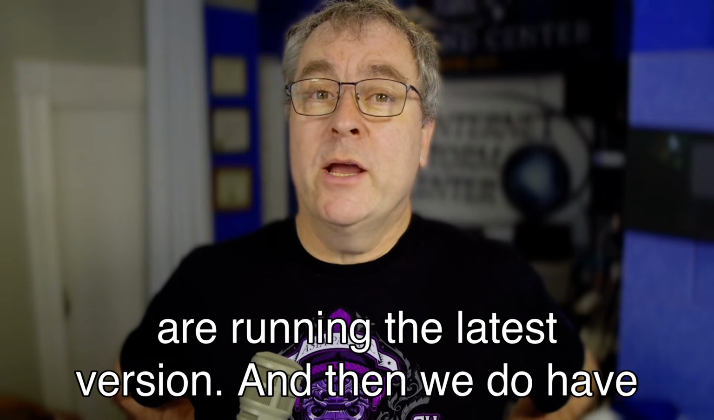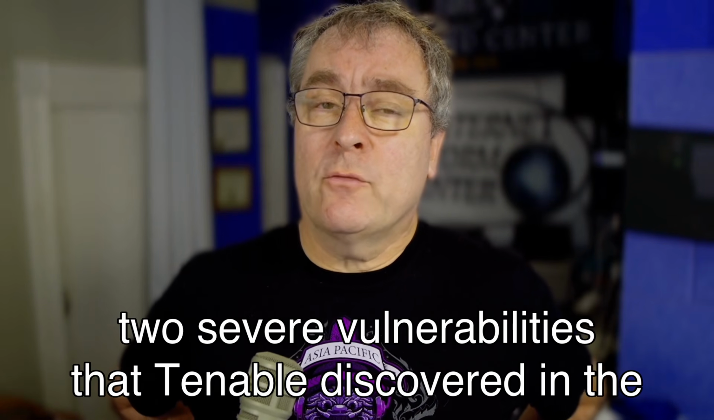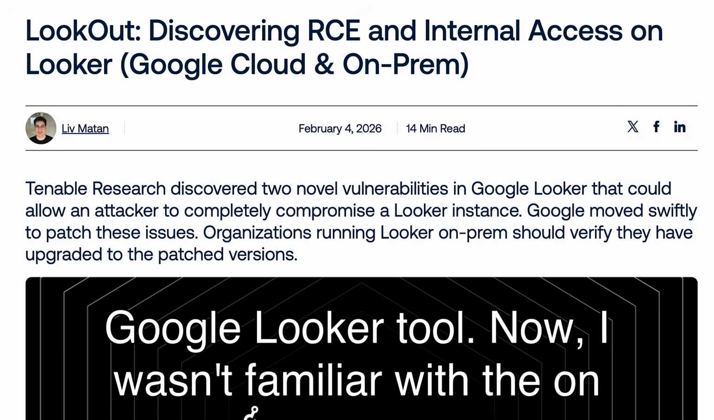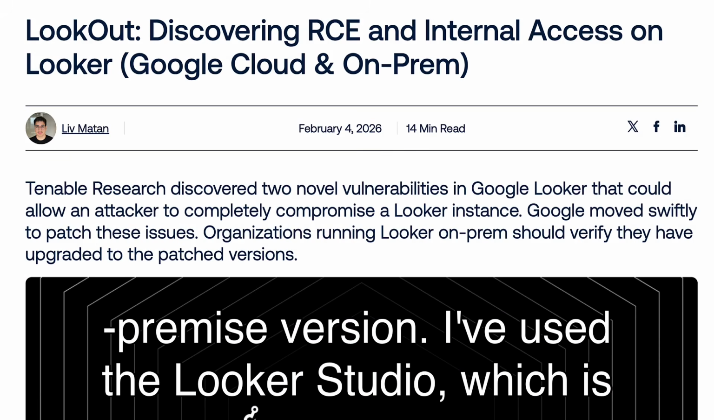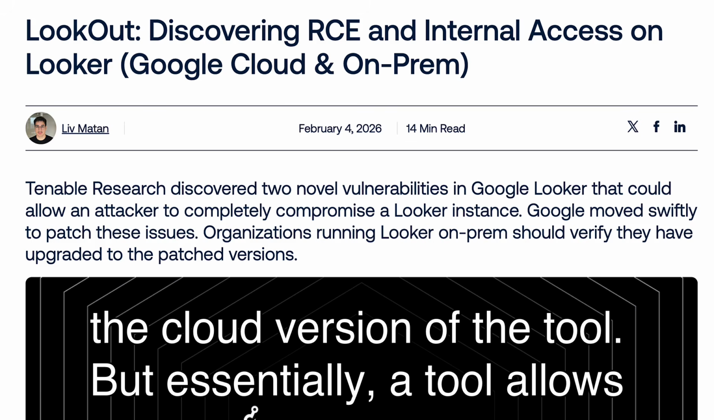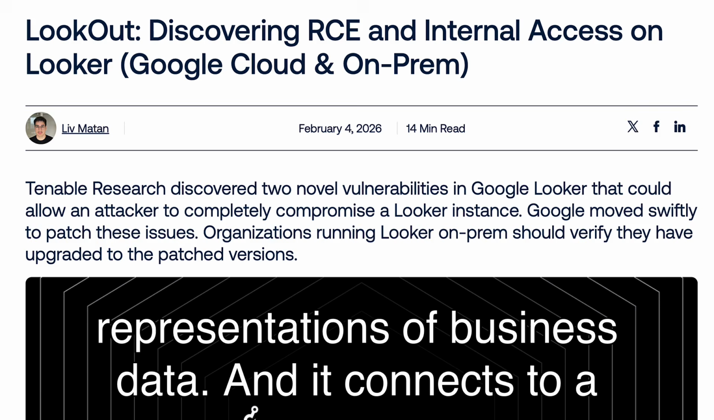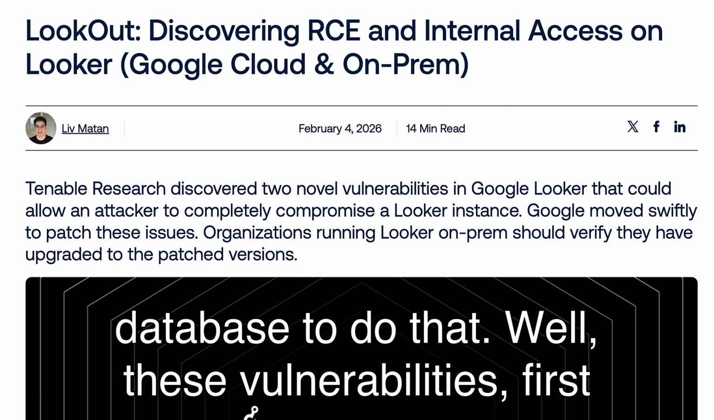And then we do have two severe vulnerabilities that Tenable discovered in the Google Looker tool. Now, I wasn't familiar with the on-premise version. I've used Looker Studio, which is the cloud version of the tool. But essentially, the tool allows you to create reports, graphs, and other representations of business data, and it connects to a database to do that.